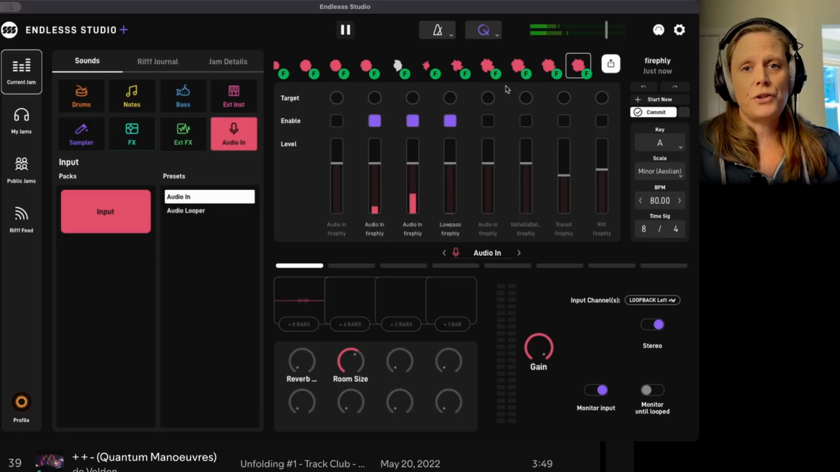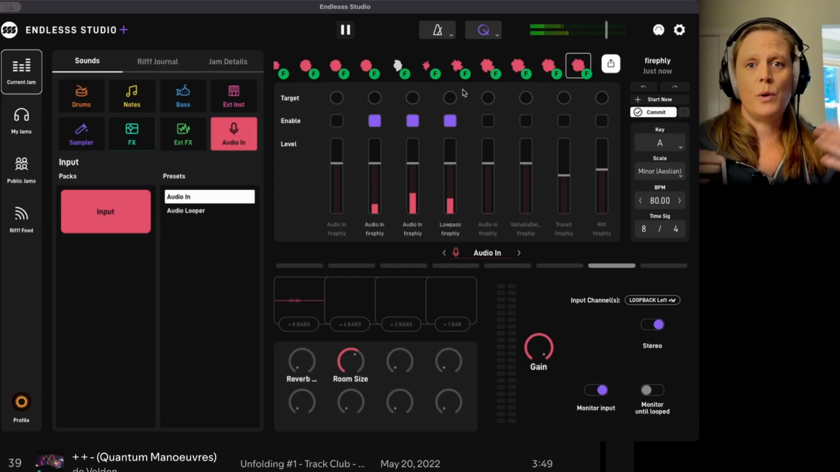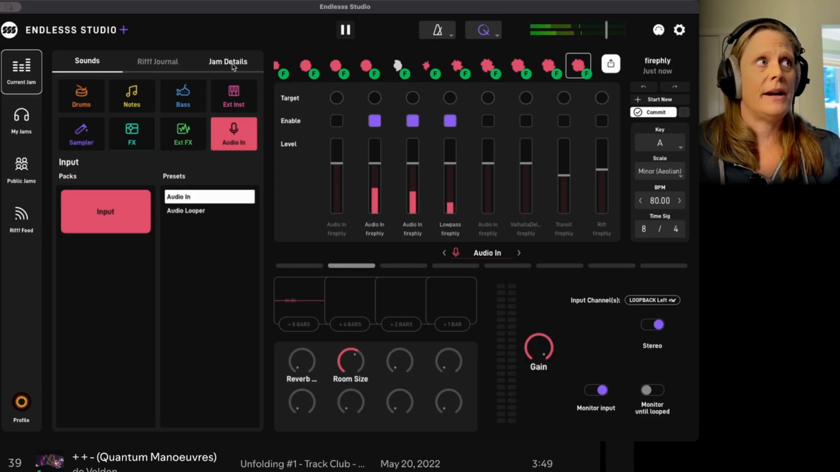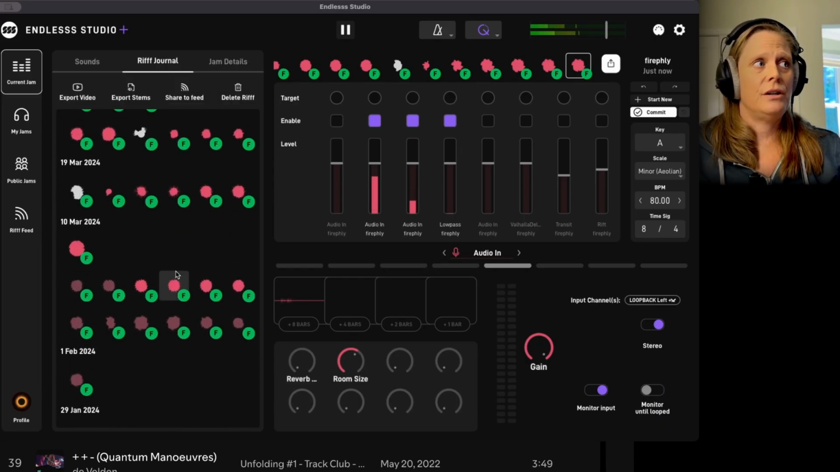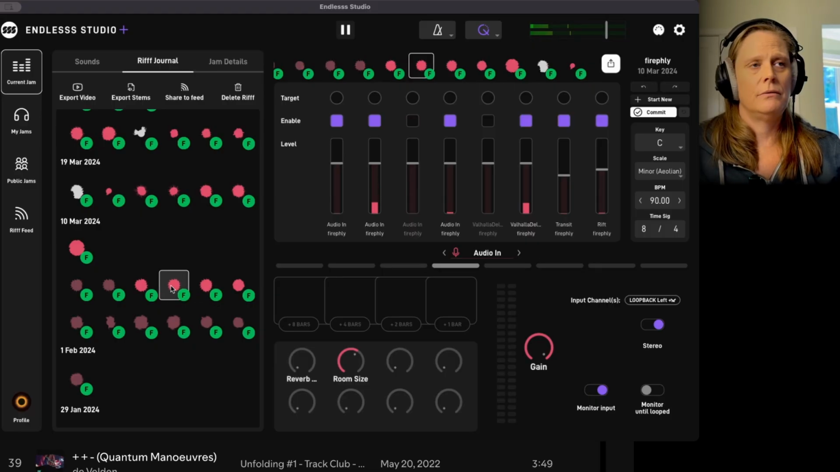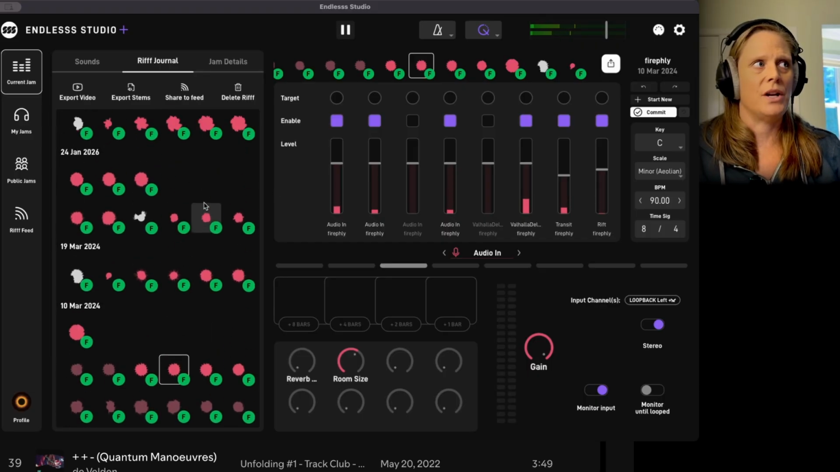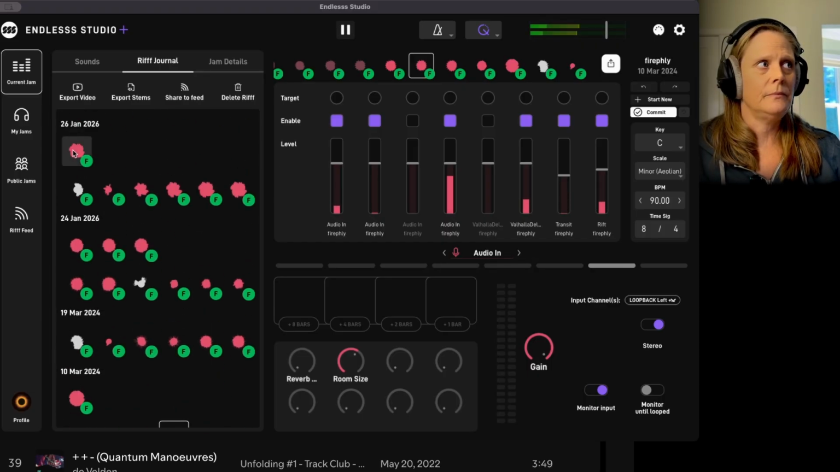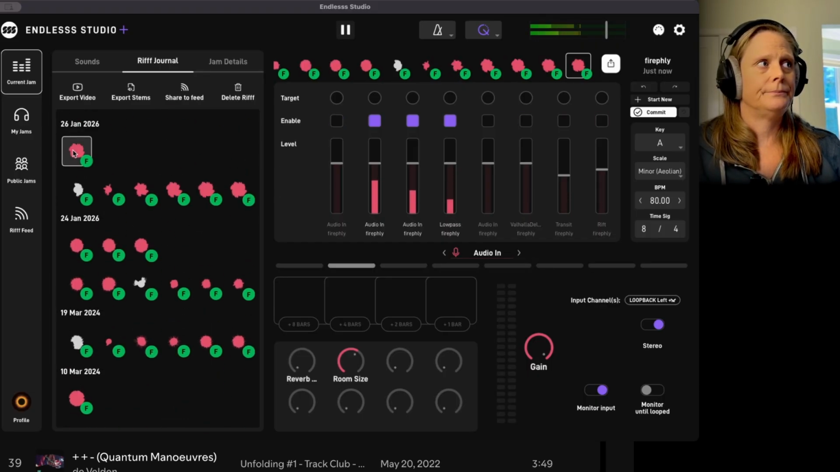So you can also pull previous riffs up to the front and rework those too. Anything in your library, you have a journal here and you can select these. I could work on this if I wanted to. I could just hit commit and it would bring it forward, and I could work on it and change things if I wanted to do that. So that's the most recent one that I just did.